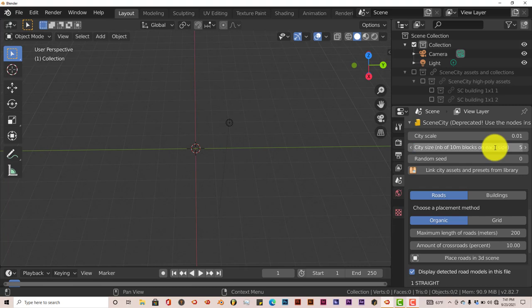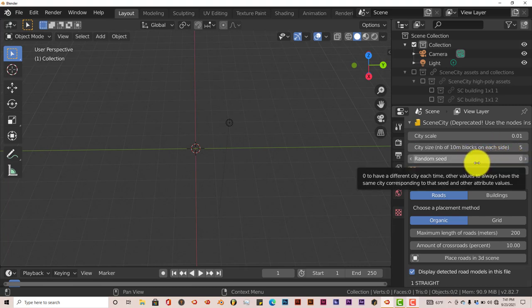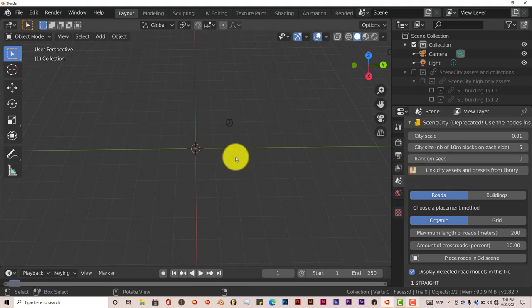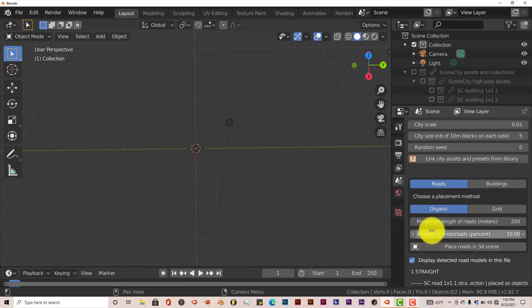5, enter. The random seed just stands for what it says, where it just places the buildings randomly on the road. And so we want to create the roads first and keep it at organic. You can have organic or grid, but I'm going to just keep it on organic. And the maximum length of roads, for the sake of this tutorial, let's put this down to, let's say, 10.